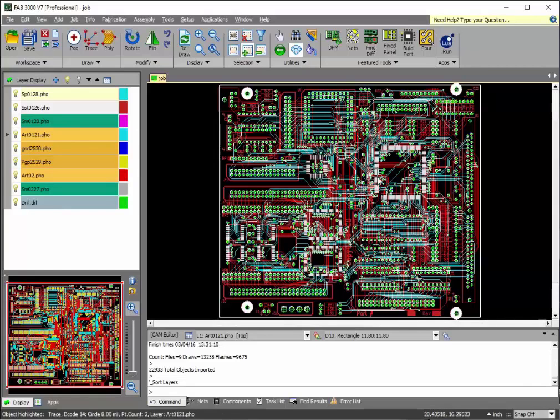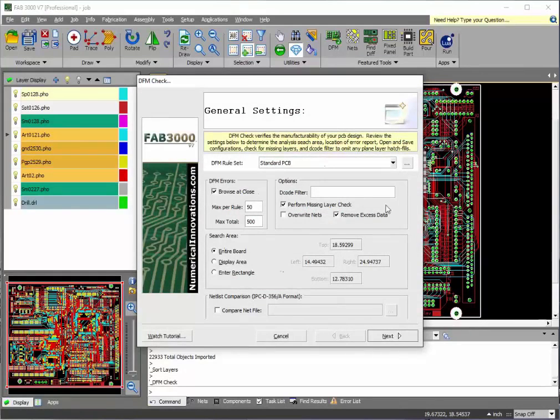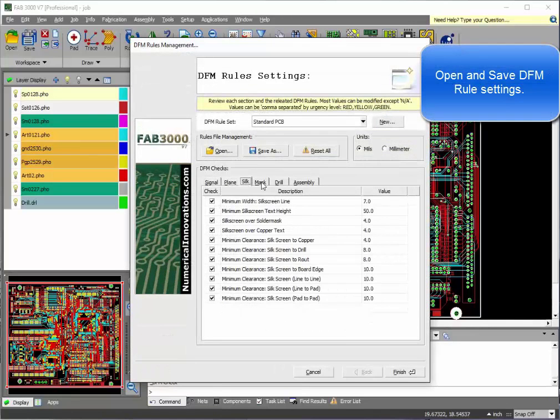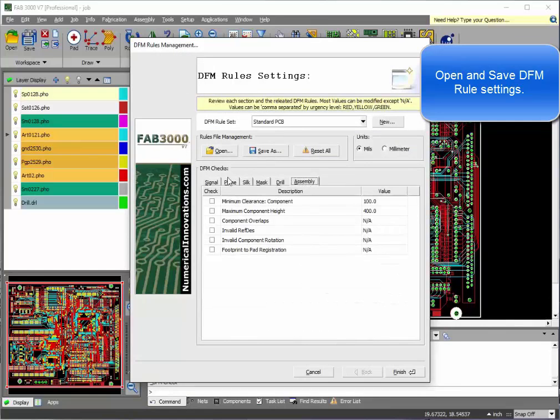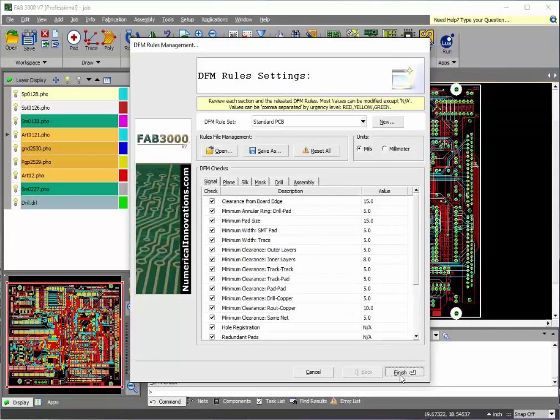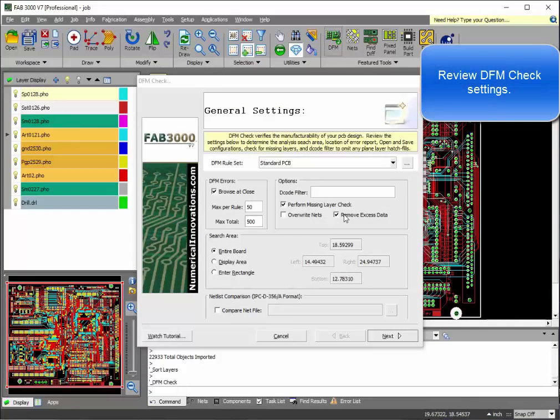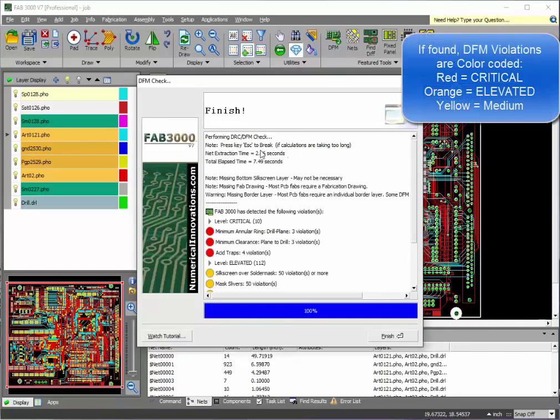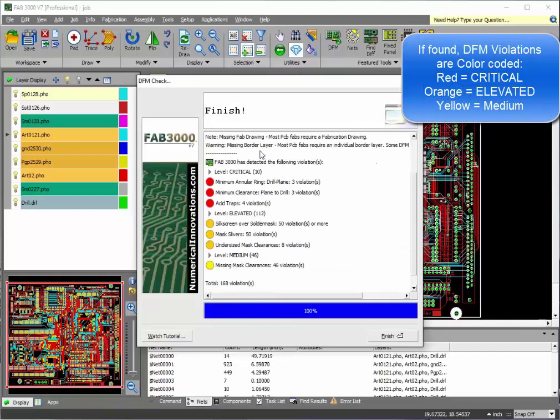In this tutorial, we show you how to perform DFM checks with Fab 3000. You may verify all the DFM rules which will be used during your check. There are also various other DFM settings. All errors are color-coded, so you're able to tell the level of urgency simply by their colors.